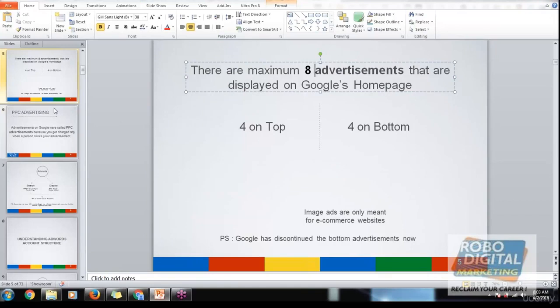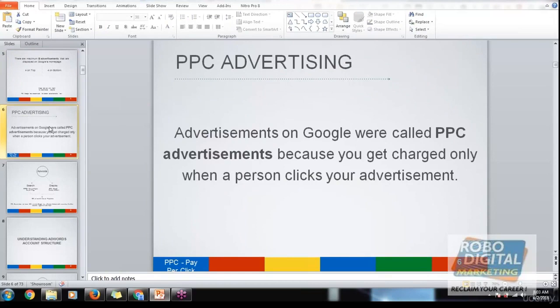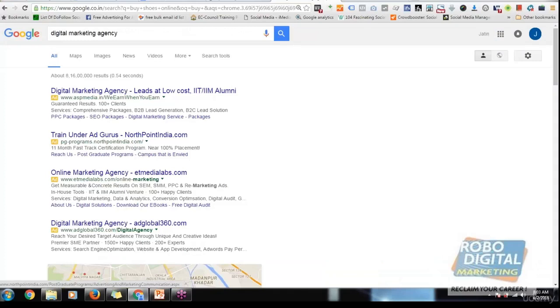And when we go to PPC advertising, it's quite clear, the term itself says PPC. That means pay per click. What pay per click means is when the user clicks on it, then Google is going to charge you. Otherwise, Google is not going to charge you anything for showing ads. But if your user clicks on it and you get the user on your website, then you will be charged.